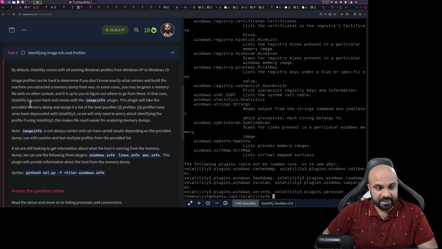In that case, Volatility has your back, and comes with the imageinfo plugin. This plugin will take the provided memory dump and assign it a list of best possible OS profiles. OS profiles have since been deprecated with Volatility 3, so we will only need to worry about identifying the profile if using Volatility 2. This makes life much easier for analyzing memory dumps. Note, imageinfo is not always correct and can have varied results depending on the provided dump. Use with caution and test multiple profiles from provided lists.